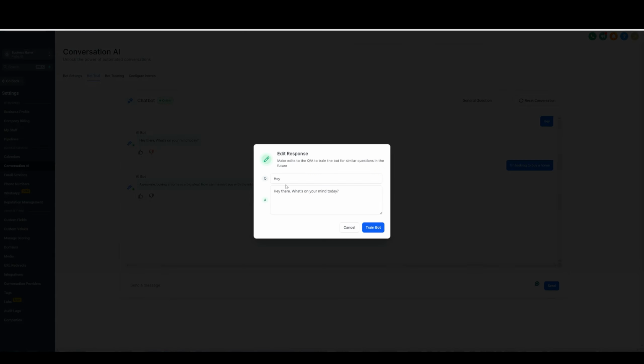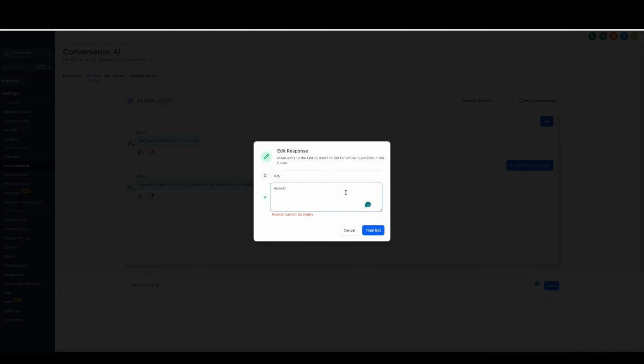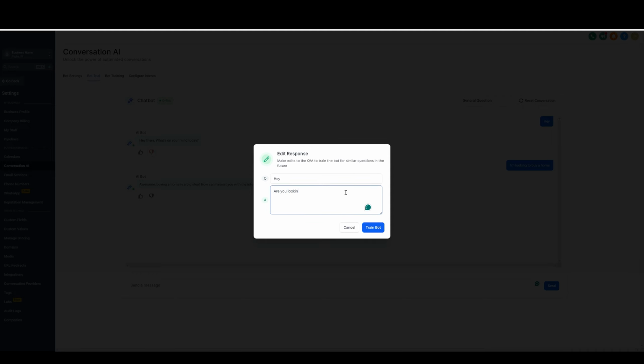If we put thumbs down, somebody says, hey, going forward, we want you to respond in this way. We didn't like how you responded there. So you could actually train it live here inside of the training. And we could say, ask them if they are looking to buy or sell. Sorry, that would be incorrect. We want to say what we want the bot to say. So it'd be, are you looking to buy or sell a home in, let's say, Charlotte?